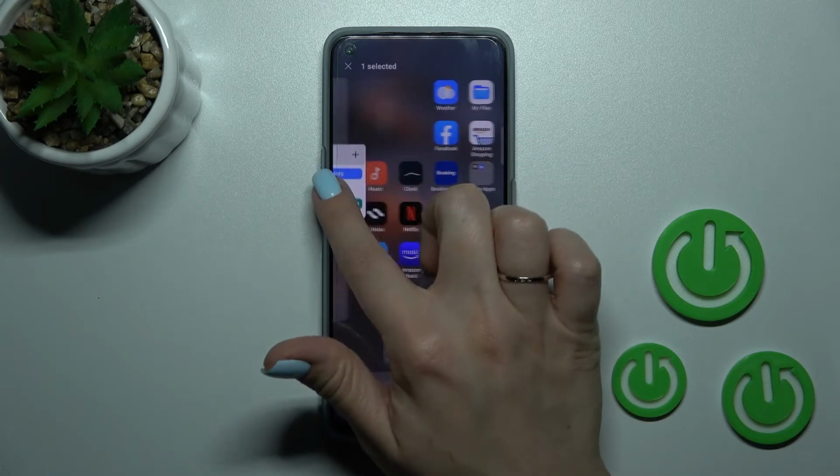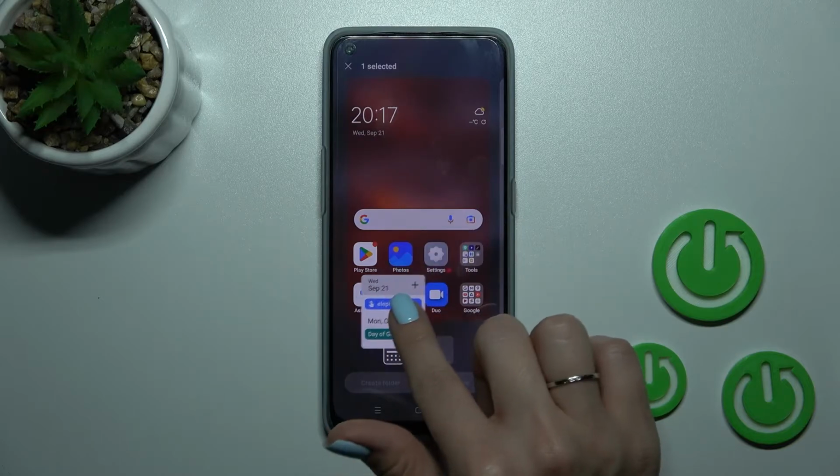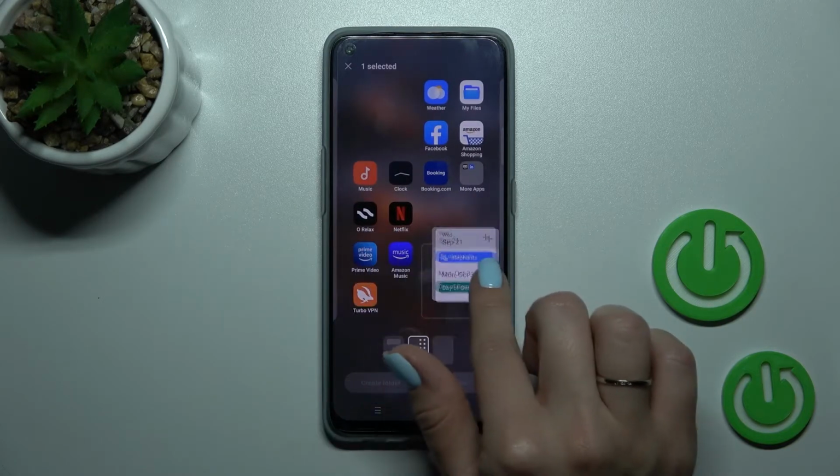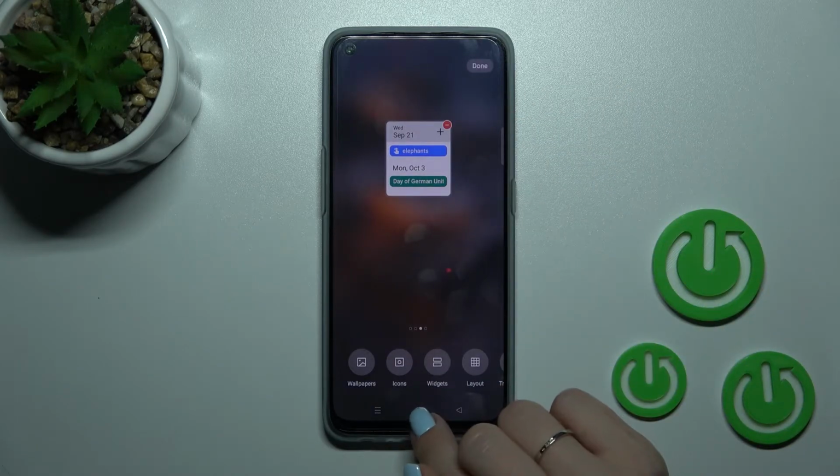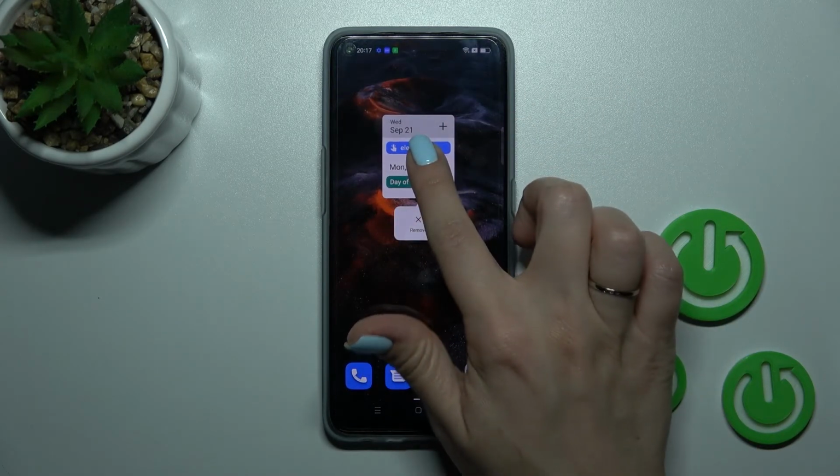left side. If you want to move the widgets between the screens, that's not a problem, just hold and drag it, and we can create new screens with the widgets. That's also so simple, just hold and drag the widget to the right side.